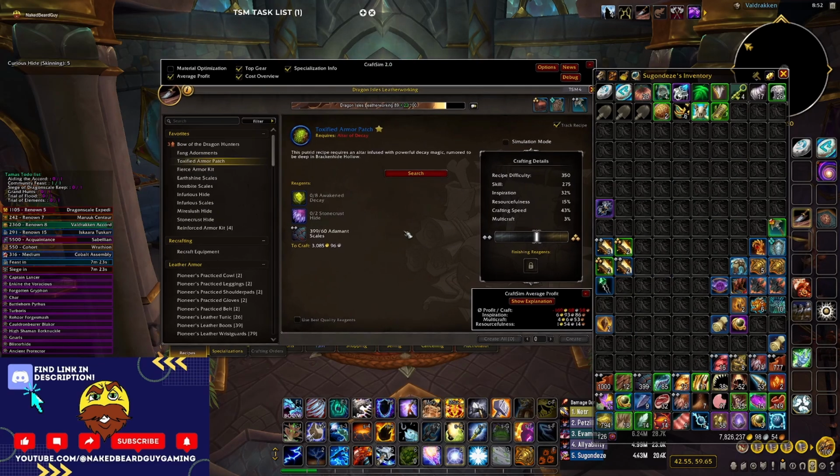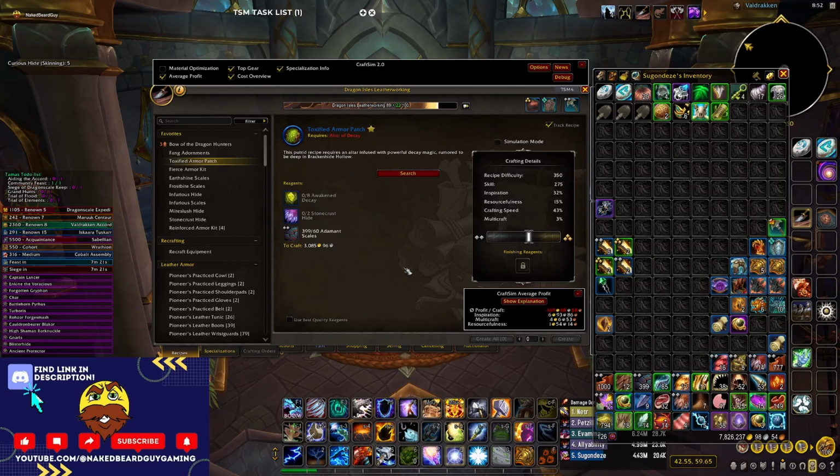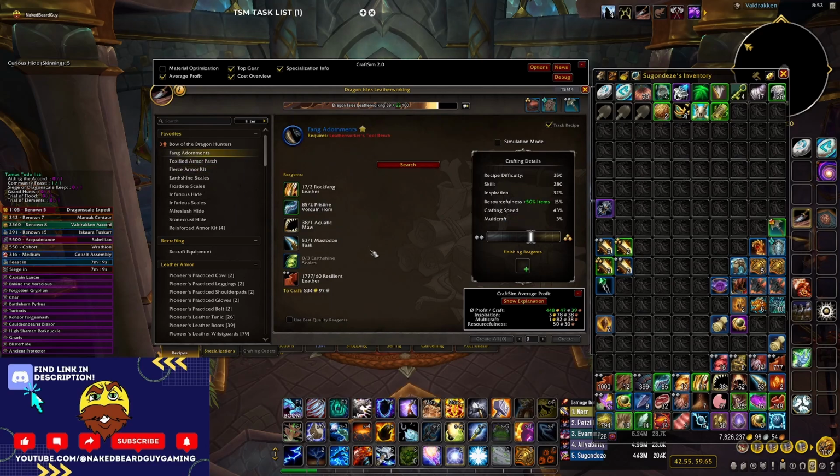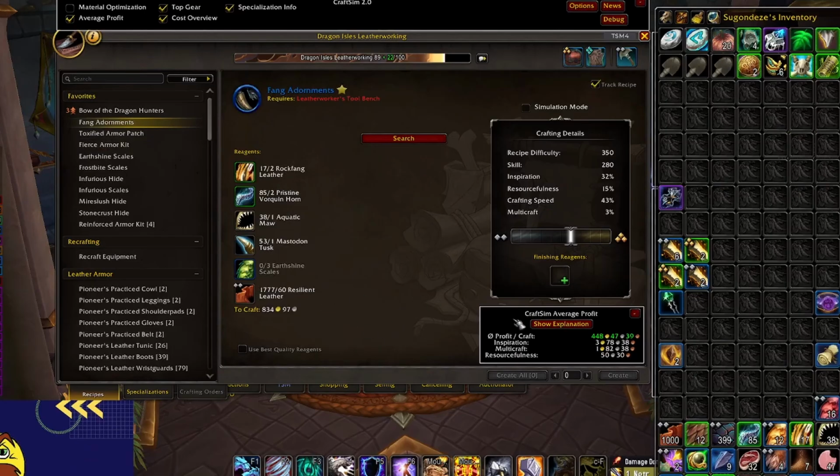So with Craftsim, which you see down here in the corner showing average profit, let's take something like Fang Adornments. You will see an average per craft profit right here, right? Right now it's saying 448. In other words, these are pretty good right now. However, there are some issues with Craftsim and other things like that.